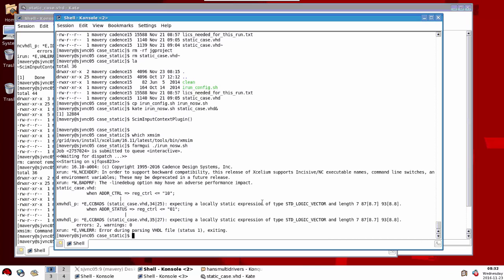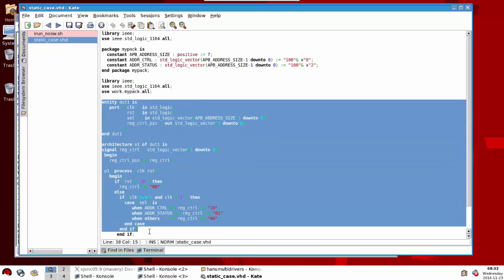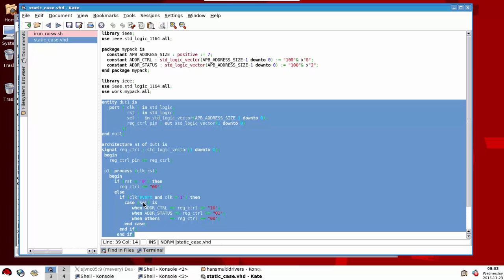Expecting a locally static expression and so on, and it's pointing us to these when lines in there, so we think, why is this the problem? If I was to try and very concisely describe what locally static means, it means for the design unit itself, so remember VHDL doesn't care about files, it cares about design units only, it needs to be clear from just the, in this case, primary and secondary design units, what size cell is, and it's not.